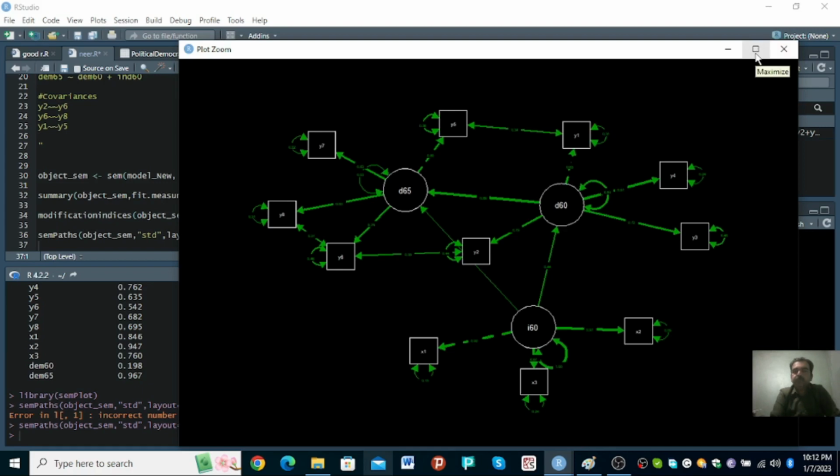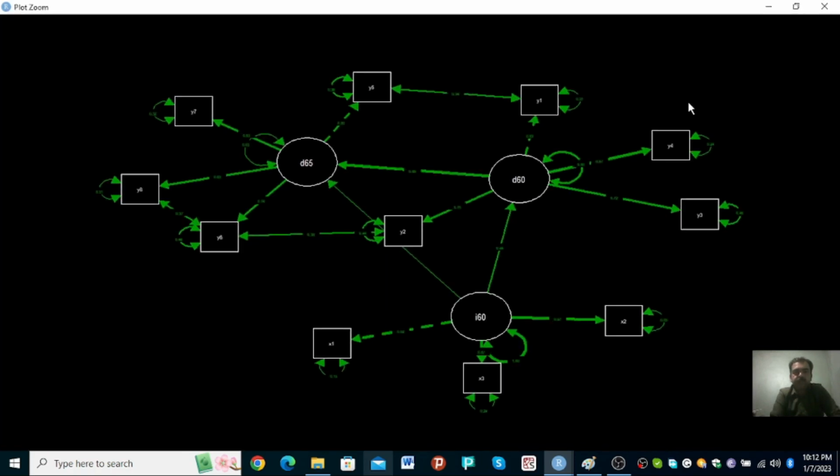To fit the model, there are two ways. It is also showing the values of the coefficients. These are the error terms.